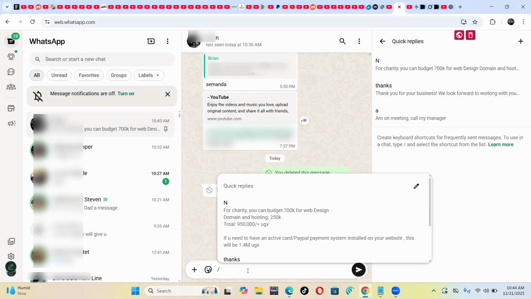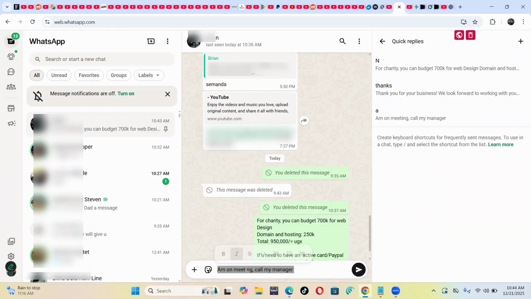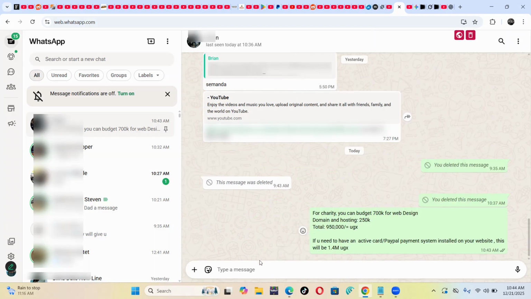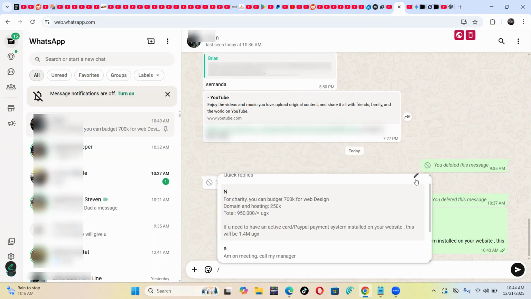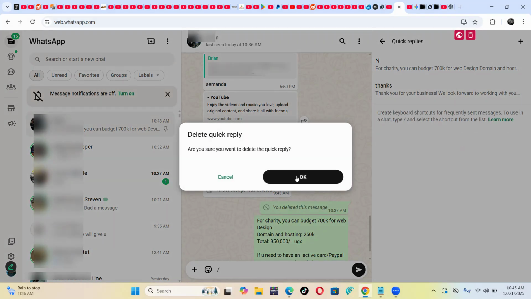So if you're calling a shortcut code, if I put a forward slash here, then I'll be calling a shortcut which I saved as A. So, I'm in a meeting, call my manager, something like that. Okay, you can also edit these quick replies by doing the same, just a /, then you click on edit, then you can actually edit this. You can even delete them if you want.